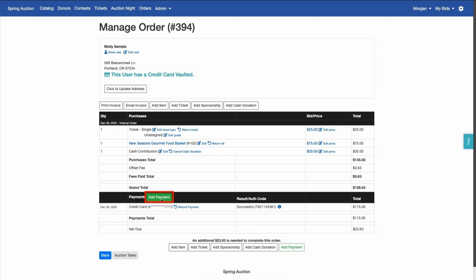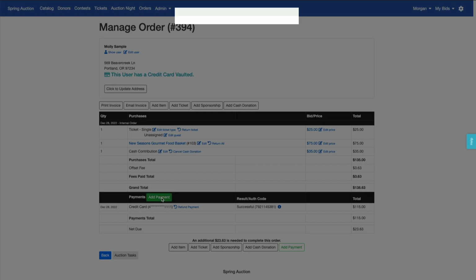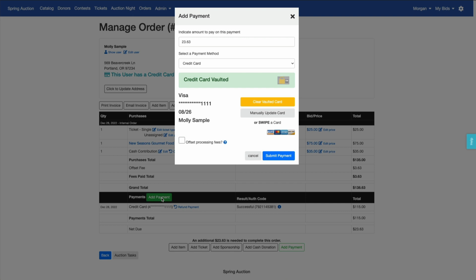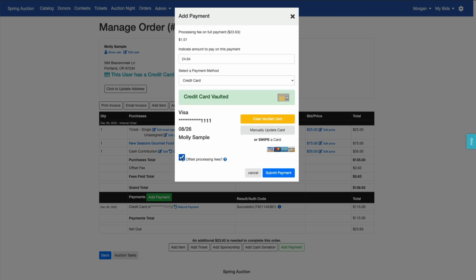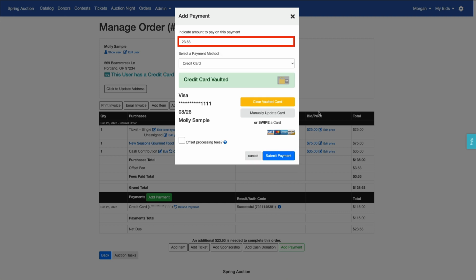When an order has a balance due, the Add Payment button displays. The payment form shows the total amount due, including offset fees, according to your settings. You can add or remove any offset fees by changing the selection here. If you want to apply a partial payment, edit the amount to pay.